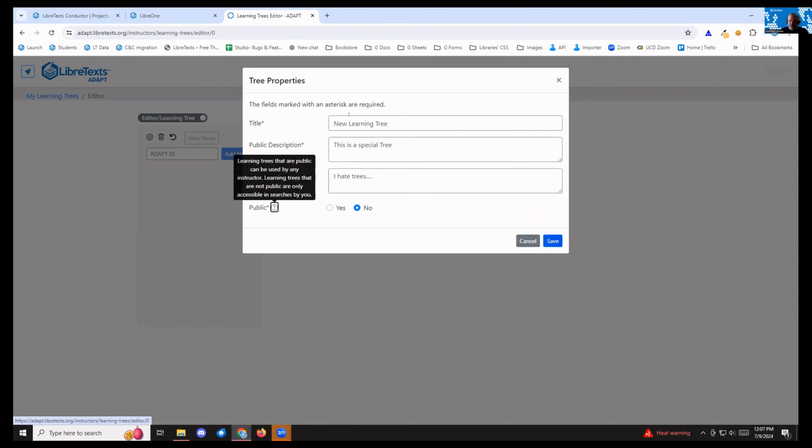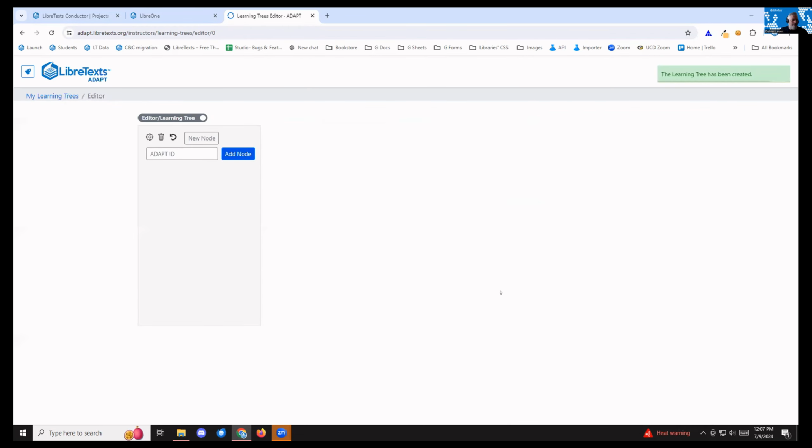Okay, I can decide if I want this to be public or private. By default, we make it private so that we don't gum up the overall library with stuff that's in progress and make it more complicated for things. And I press save. Okay, and now it makes the start of the learning tree, which is nothing because nothing has been created here.